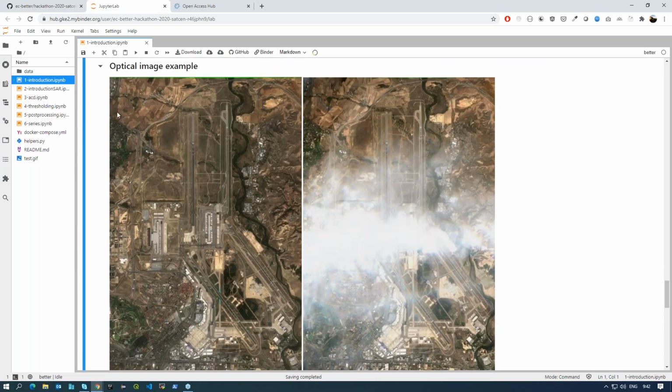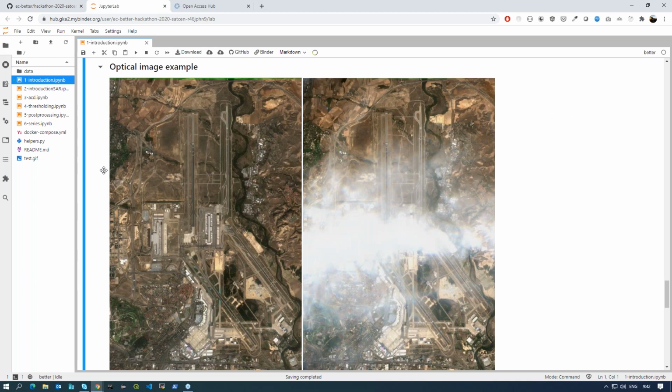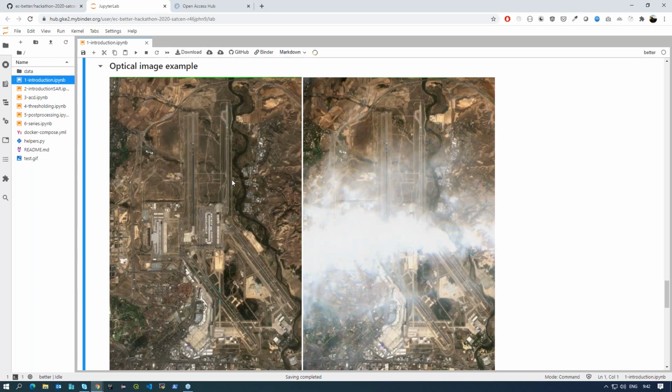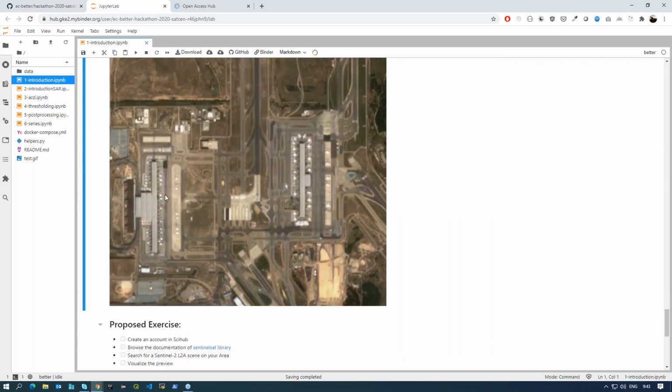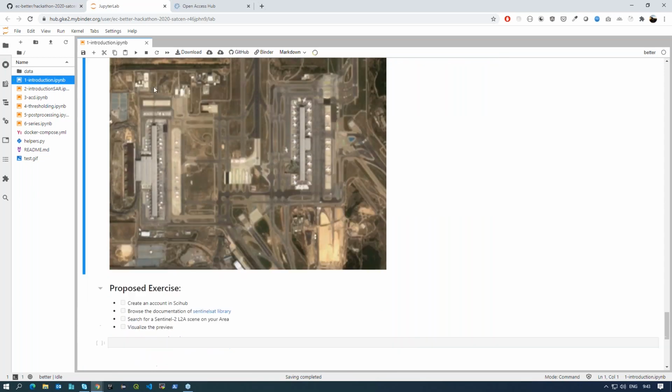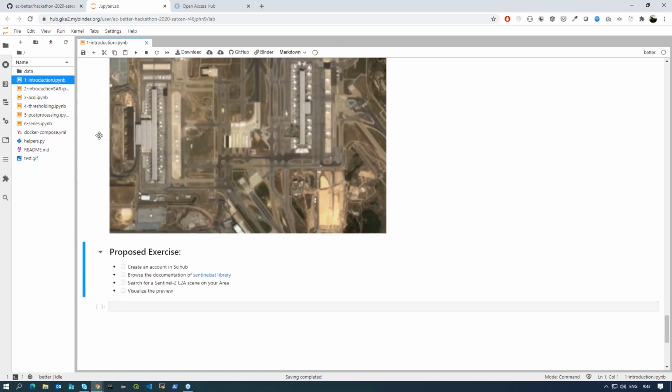And just to have a taste of the resolution, you can see here two images of a different area. This is the airport of Madrid Barajas. You can see here an image not affected by clouds, and the problem that we were mentioning before about the clouds, and just to have a sense about the resolution, which in the case of Sentinel-2 is 10 meters. You can see more or less how it is.